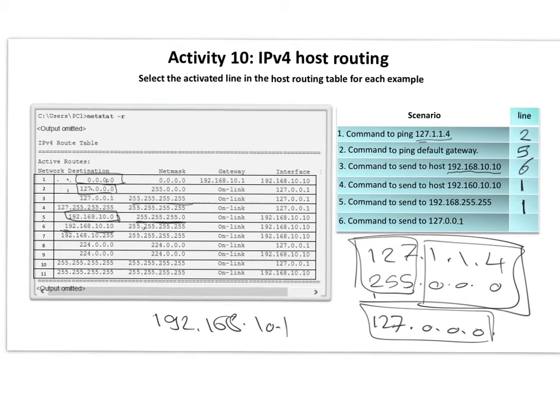Okay, so the last one, 127.0.0.1. Of course, it matches this, right, and this. So in that case, we'll select the one with the maximum. So it's 3. Easy.